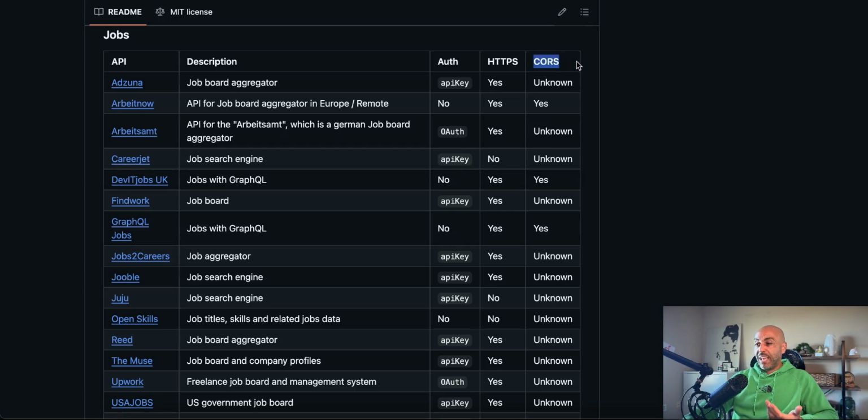CORS basically means like, hey, can I use this from my machine, or is it going to get mad that the domains don't match? If this API is at cats.com, but my website is at dogs.com, will that create a problem?